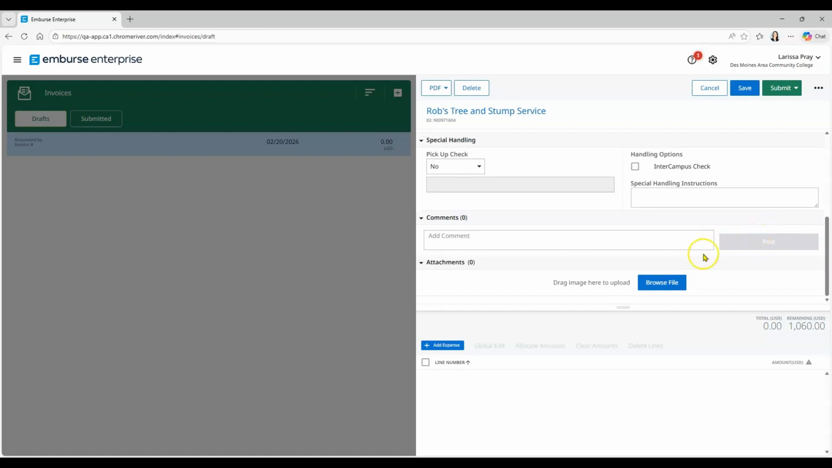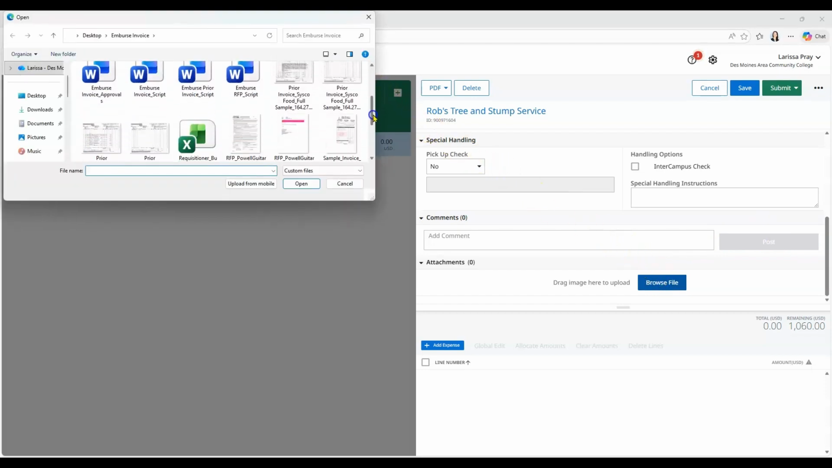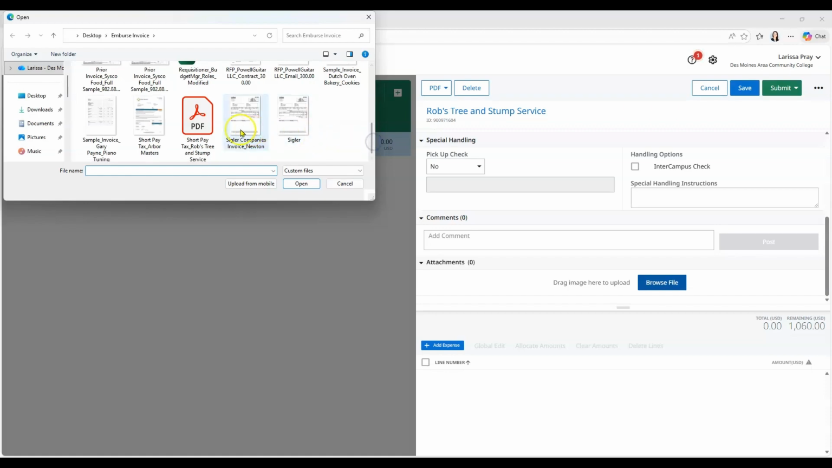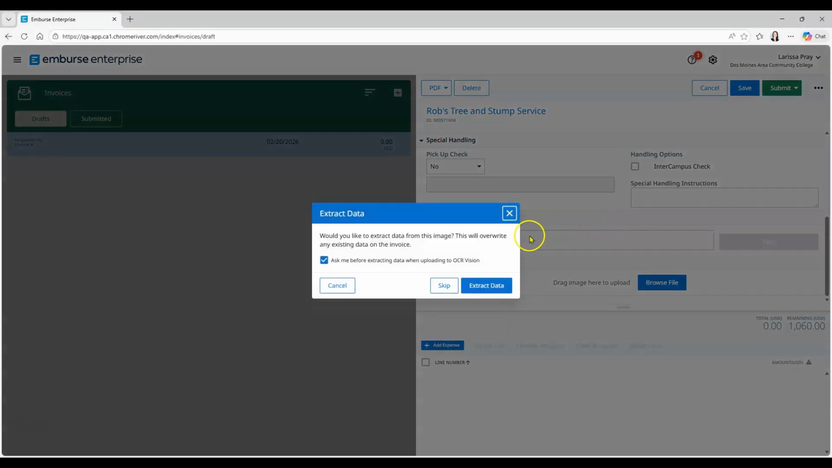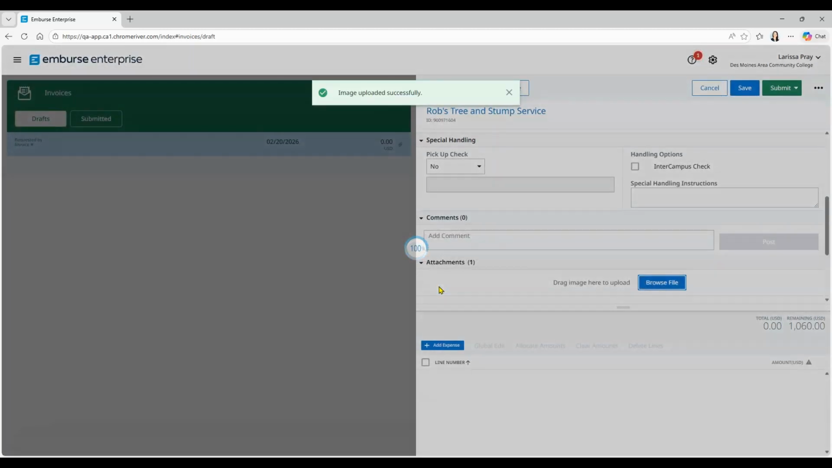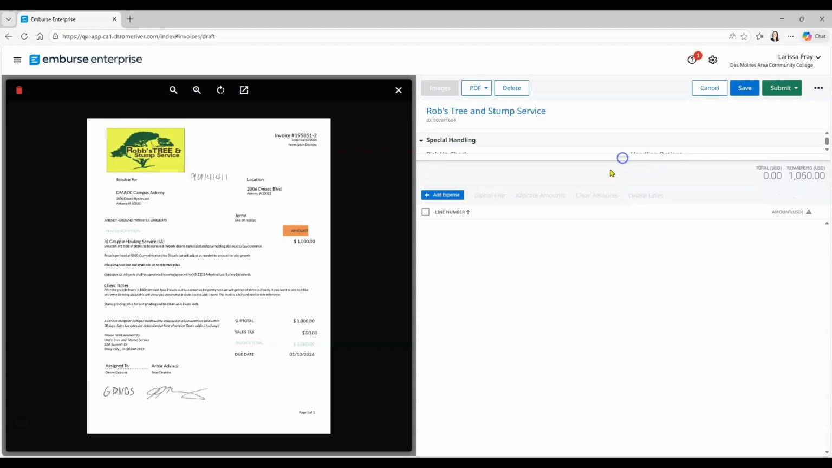So then what we're going to do is we are going to go and attach our invoice. Again, the system really likes images and PDFs. It doesn't really like Word documents and Excel files. Okay, we got the pop-up extract data, so we're going to say no. Because I'm trying to short pay this invoice, I don't want it to pull in every line item. I'm going to drag this section up here and I'm going to enter in these line items.